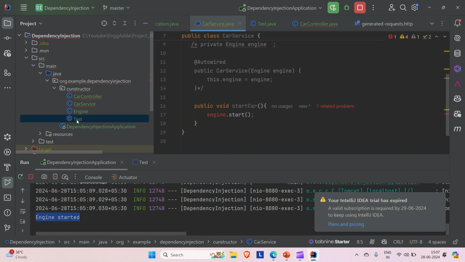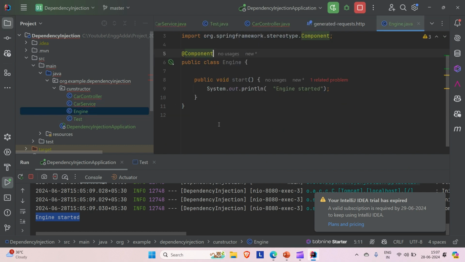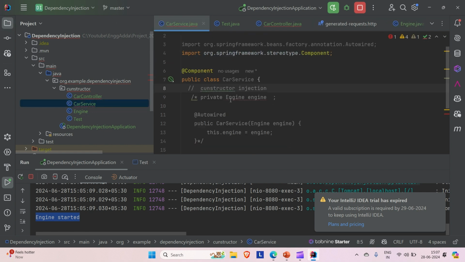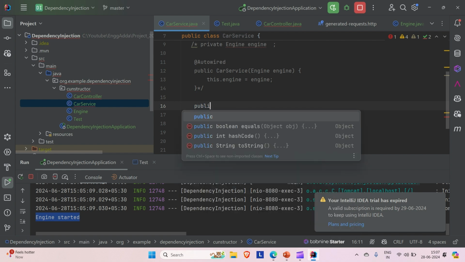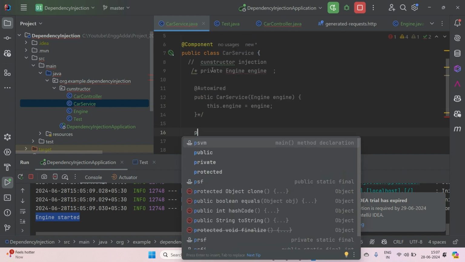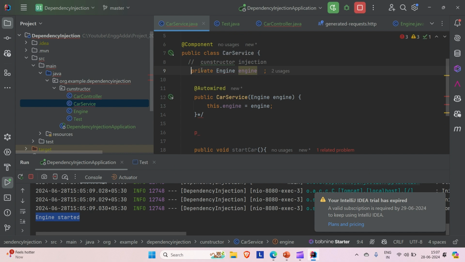If you go to the engine, you will find that in the engine we have one method start, and we are creating the object of the engine with the help of the @Component annotation. Now we discussed constructor injection. Here we are going to discuss setter injection. So how can we do the setter injection? Okay, the same way we did the constructor injection, we can do the setter injection. What we need to do is create the object of this one. So the same thing we have to do.